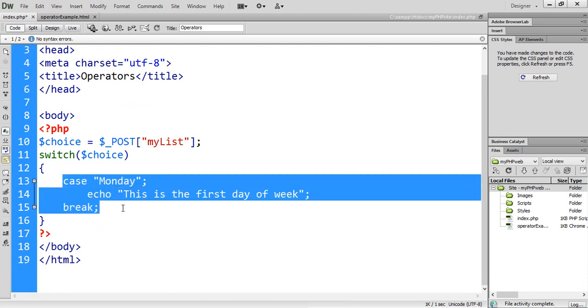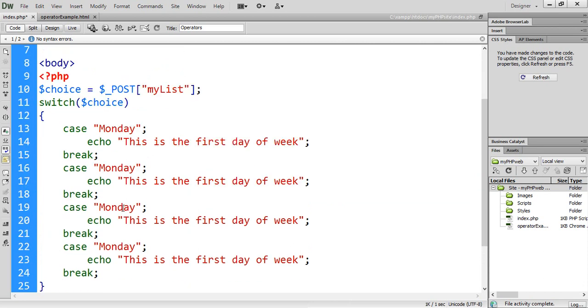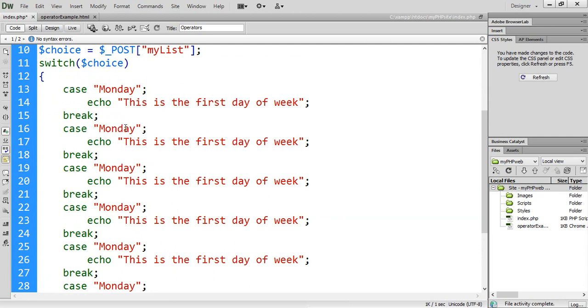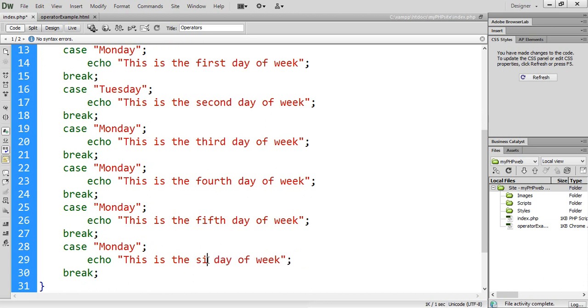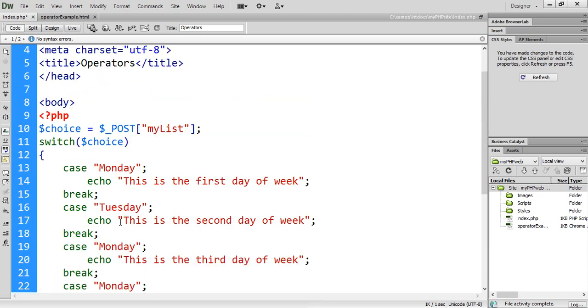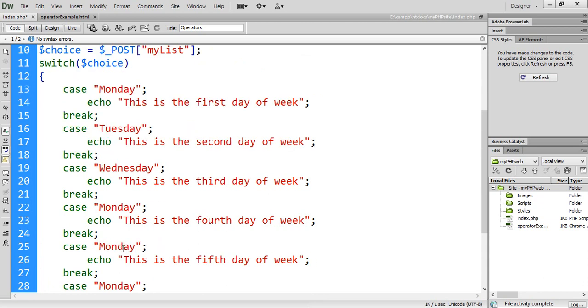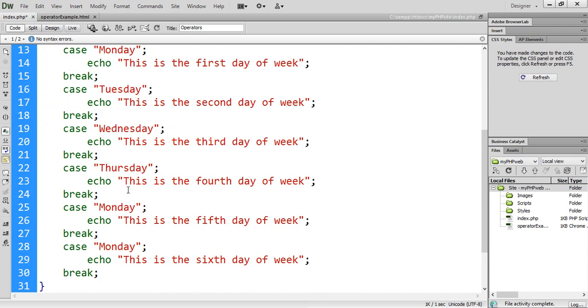So that's my first case, and then copy and then paste it and then paste it and then paste it and then paste and then paste. So after Monday we have Tuesday, that's the second day of week, then the third day of week, and fourth, fifth, and sixth, and that's it. One more I have to add and change the name of here, Wednesday. And then these all are cases, this is the possibility that I can receive from that select list. So Thursday and then Friday and then Saturday.